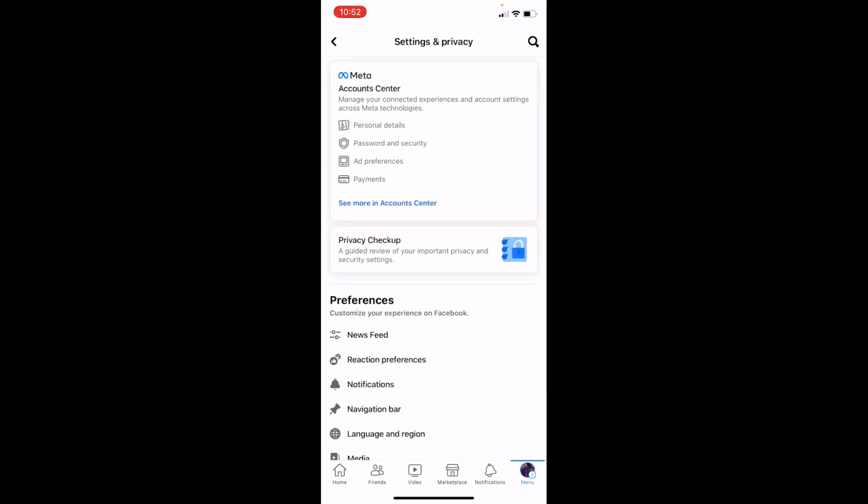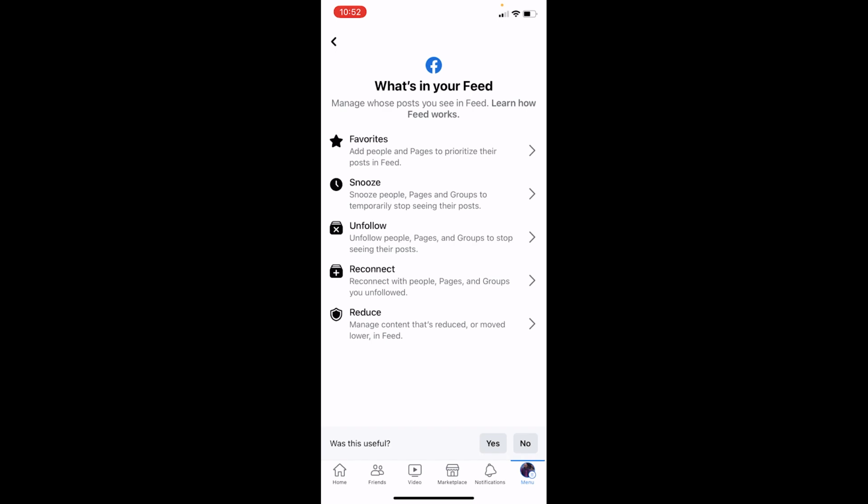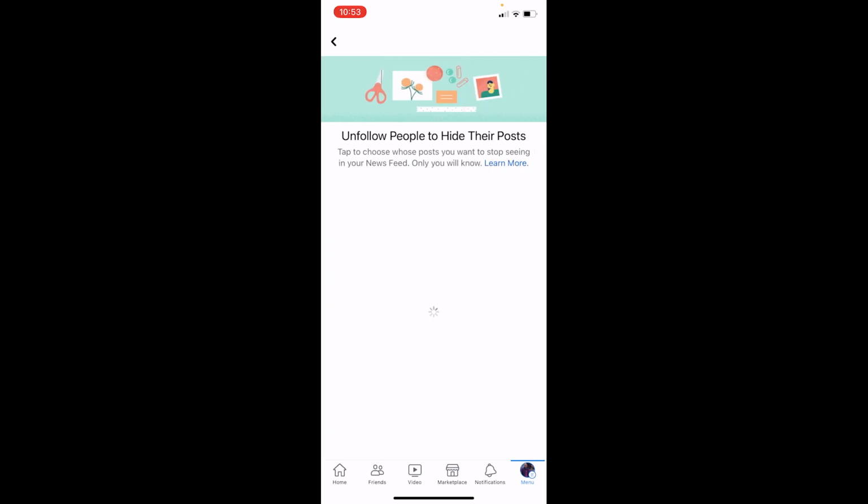Now once you're inside the settings, scroll a bit down and right under Preferences, you can see this option called Newsfeed. Click on Newsfeed, and once you're inside your Facebook's newsfeed, click on the third option, which says Unfollow. Once you come over here, it's going to show you the list of all the people you follow on Facebook.